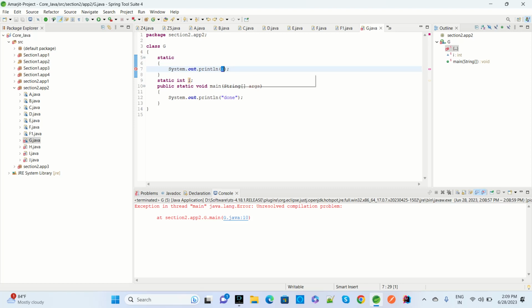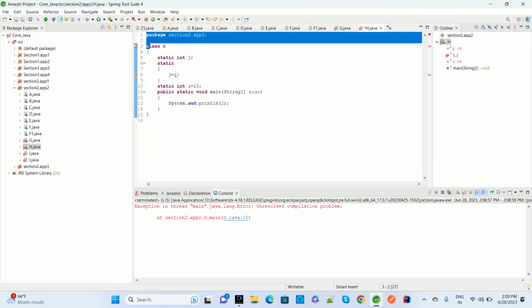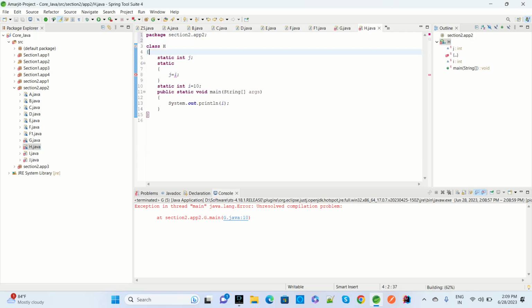So we have an unresolved exception. We'll see what the exception is, can't define this value. And then we have G, H, and inside that the main method, but before the main method we have a defined static block. So the static block will have a J. That J has been defined, but I is not yet defined here.